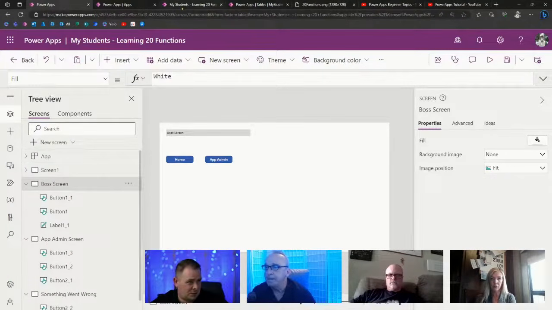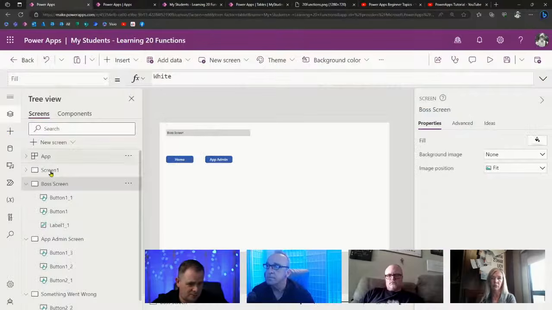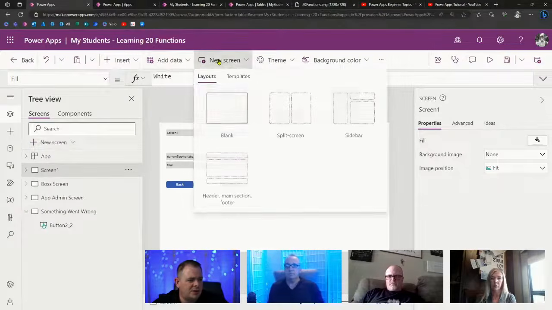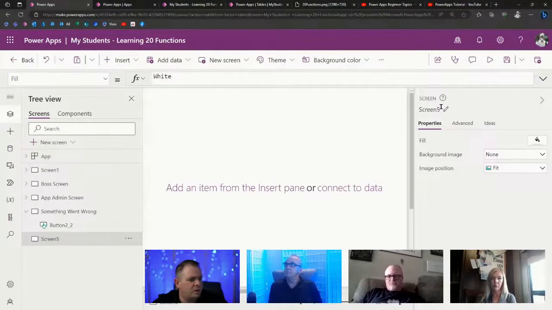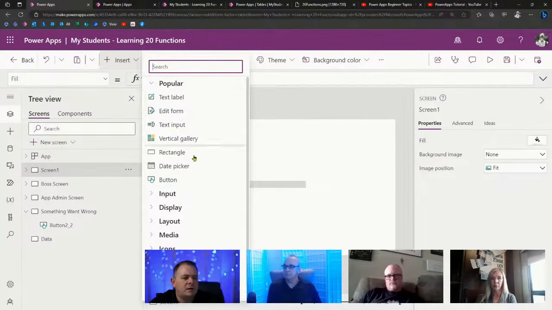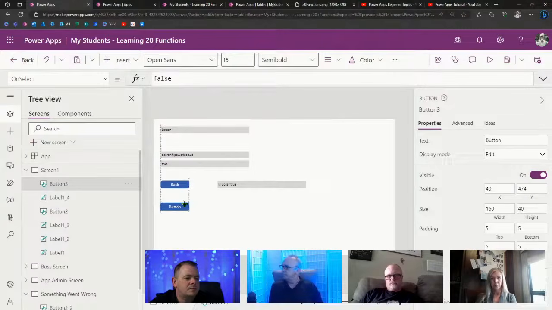Very good. Okay, so let's go back to our function list. So we've done navigate. And now that we're getting into these other functions, I'd almost like to pull up some data here. I'm just going to create a new screen, so I've got something new to work with. And I'll just call this data. And from screen 1, create a new button here. I double click on that button and type in data.